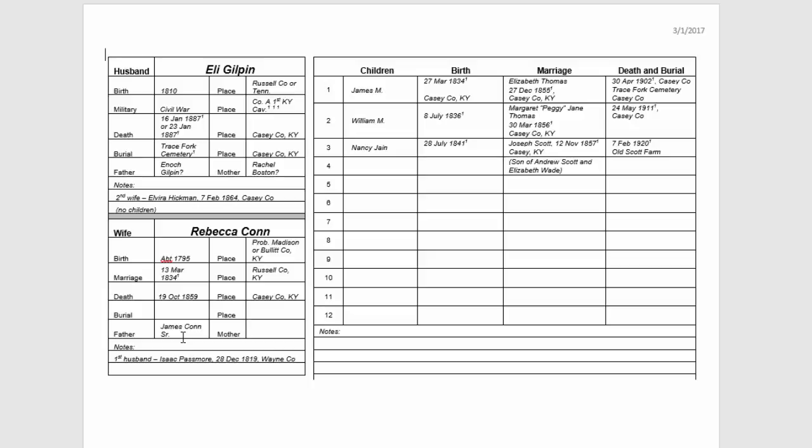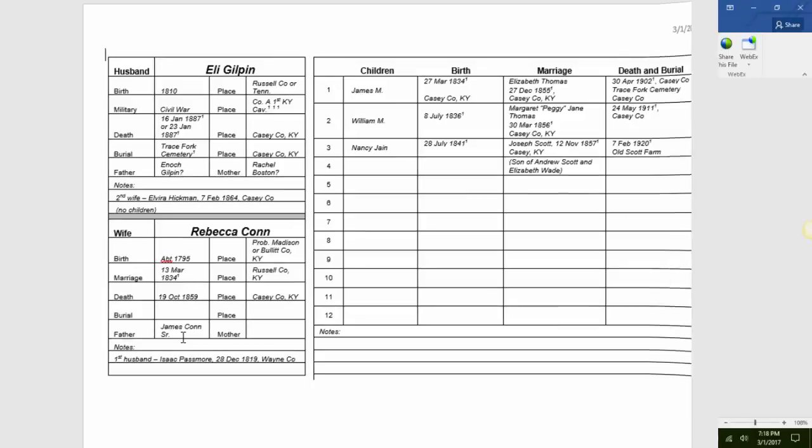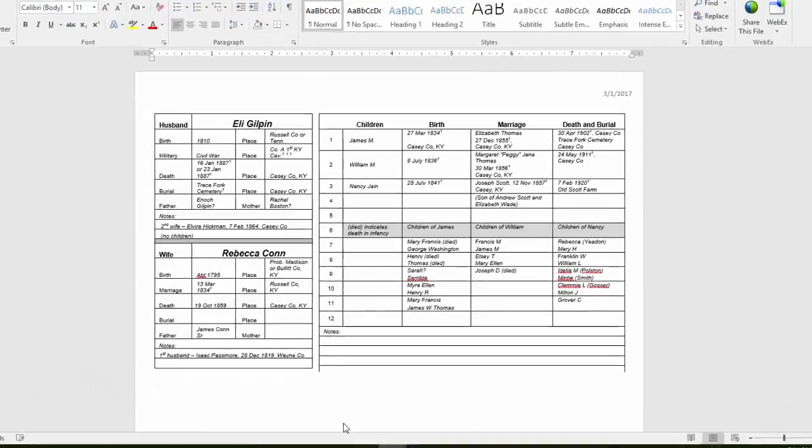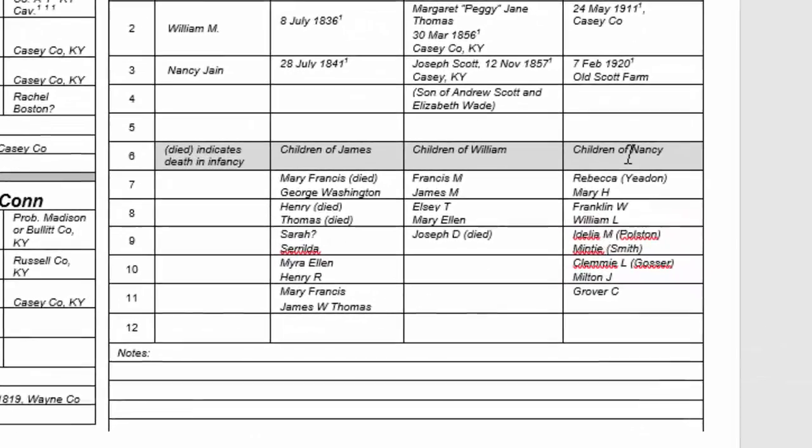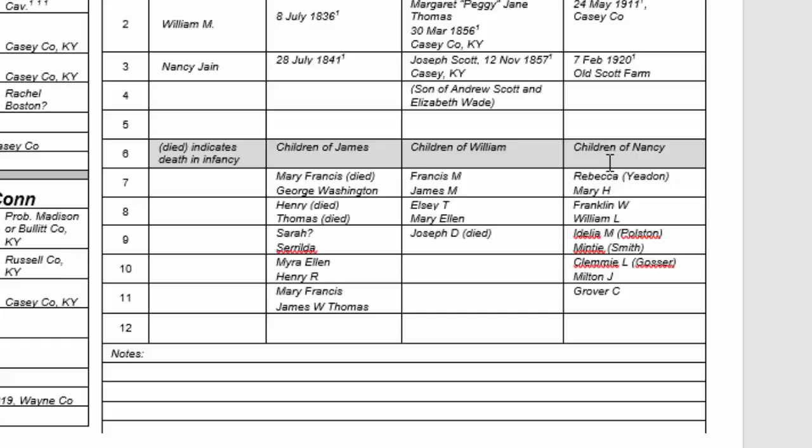So I decided that I wanted to keep a list of all the grandchildren on this group sheet, and I could do that using the columns that are already here because there are only 3 children. So what I decided to do was to make a row showing that I was going to list the names of all the children for each child down below. So let's go back to our other form.